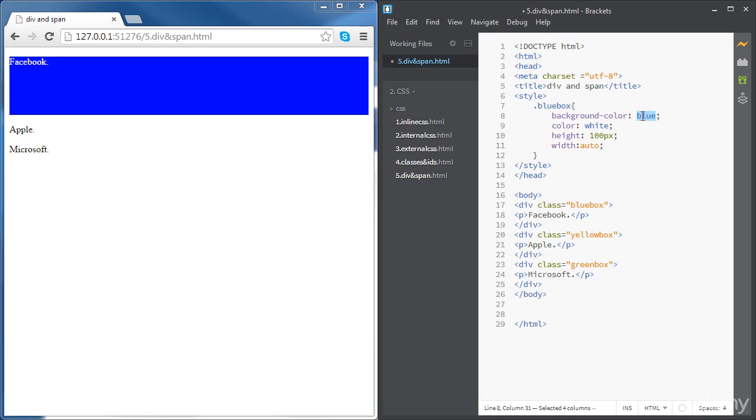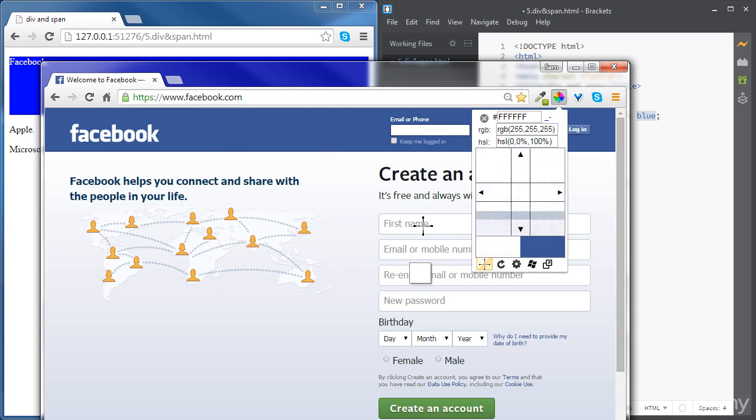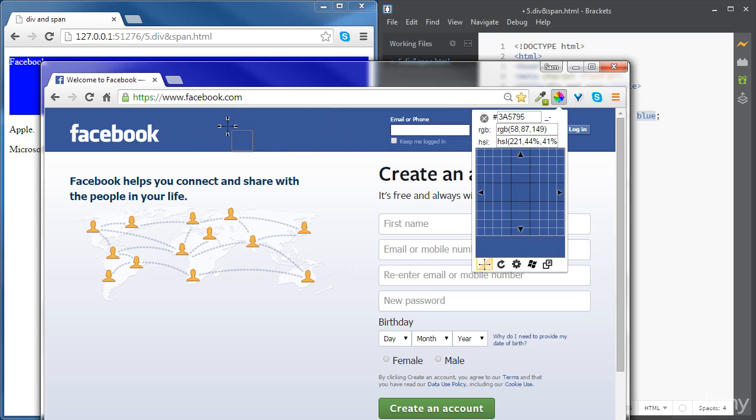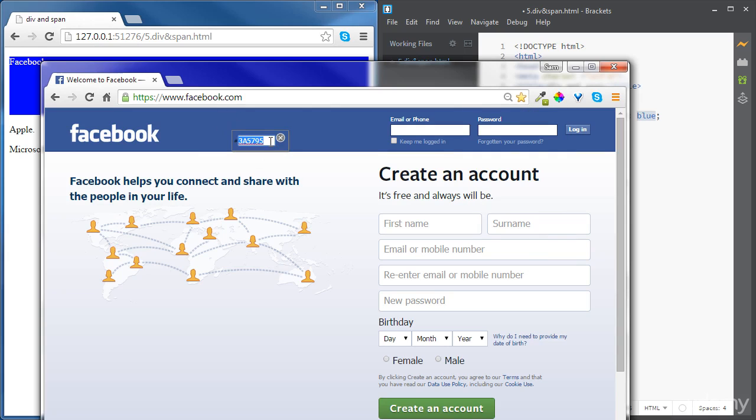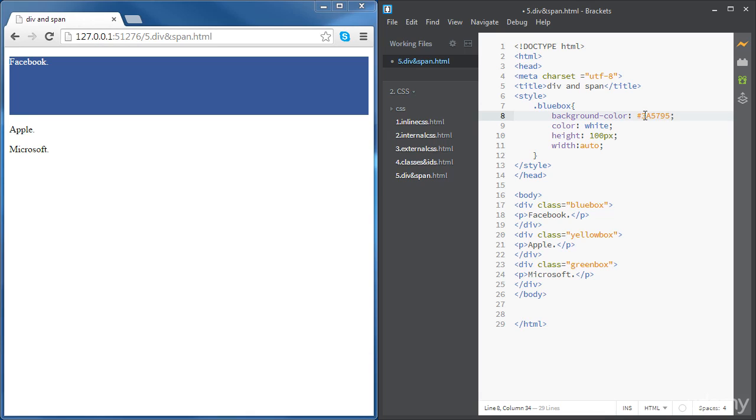Now, if we wanted to use the same color as the one in the Facebook login page, there is a nice way to do that. Let's go to the Facebook login page. I'm going to use a Google Chrome extension called ColorPick Eyedropper. If I click on the icon, I can hover in the page and pick up any color I want. So we want this color. I'm just going to click left and copy this value. This value is the hexadecimal value of the color. The way to use it is by using first a number sign and then putting the value after the number sign. And you can see that the exact Facebook color is used now in the Blue Box div.